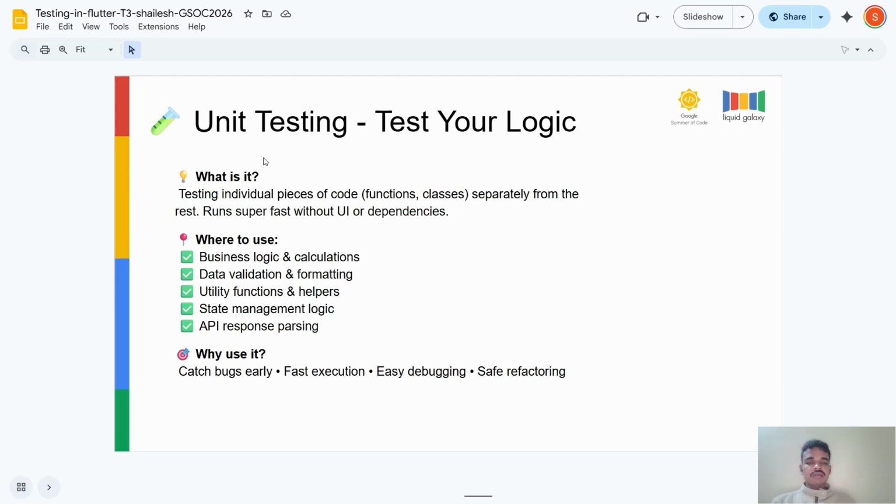In unit testing, 70% of our tests are unit tests. Unit tests identify 80% of our logic bugs. Here we usually write test cases for functions, classes, API parsing and state management logic.